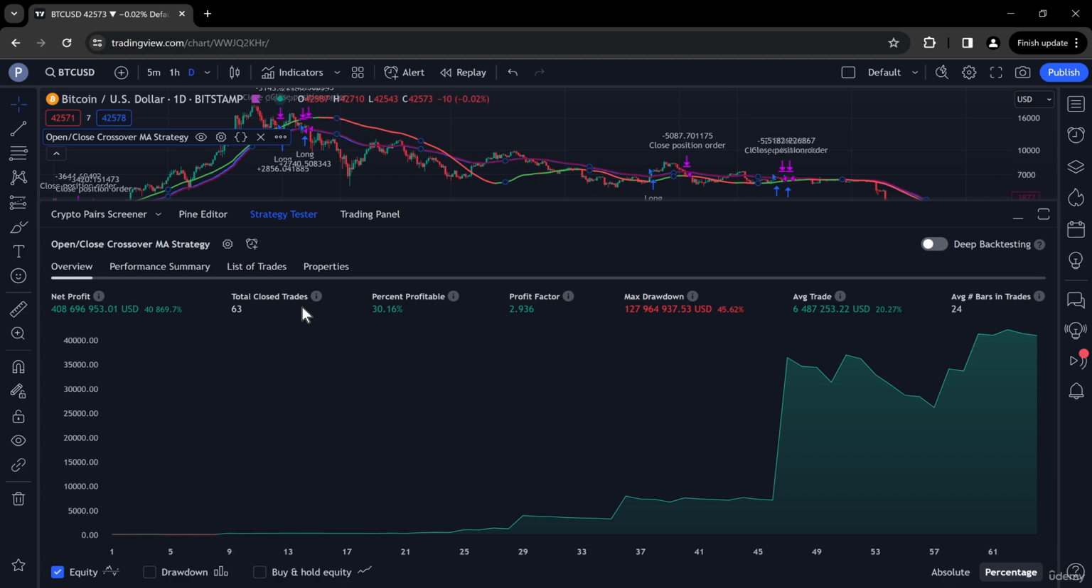Next metric is total closed trades. It's the number of closed trades. Usually, a greater number of trades makes the performance statistics more valid. Next metric is percent profitable. The percentage of winning trades for the current strategy. The higher this value, the better.